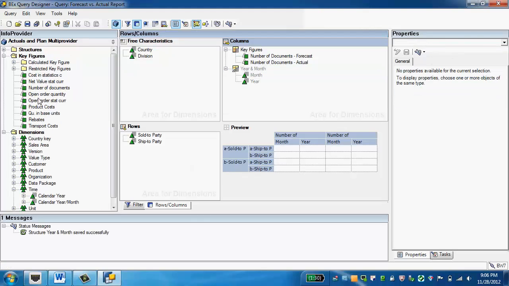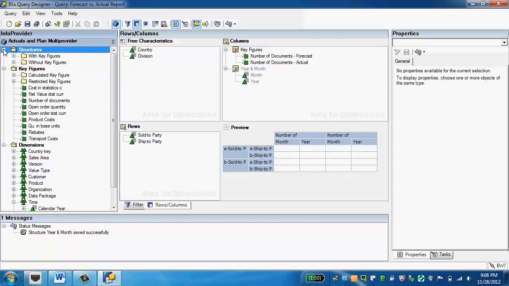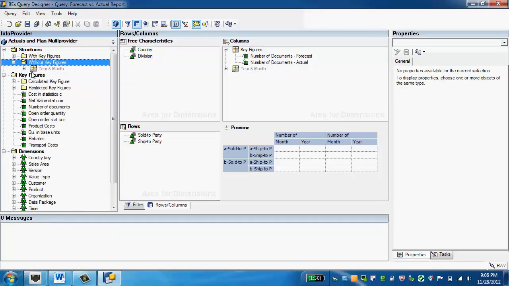Now, in my left panel, I have a folder called Structures. So if I expand that folder, I'm going to have two other folders, one with key figures, one without. So I'm going to expand my without key figures, and now I see my year structure. So I can actually, in another report, drag and drop it in, and then my year and month columns will appear.